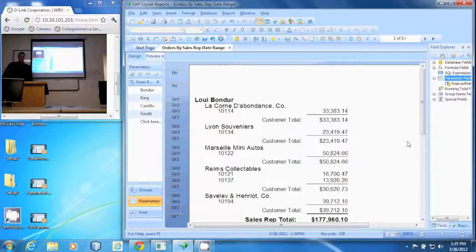In this demonstration, we're going to do another method for adding a date range to a report. You see, we've already got this report created where we have multiple values selected for our sales rep's last name. Now we're going to add a date range to it.